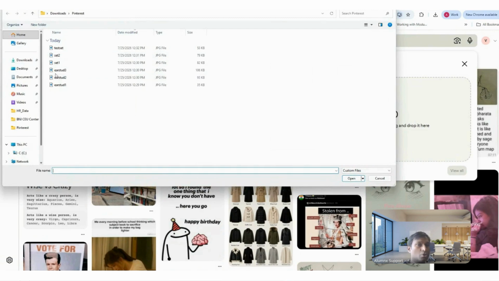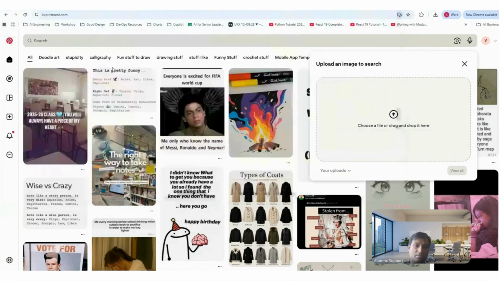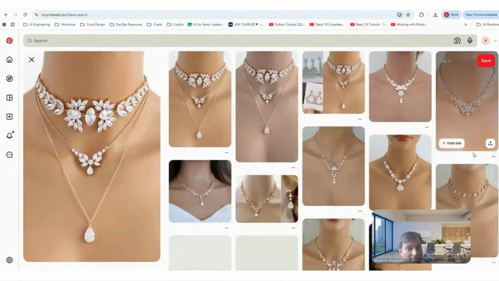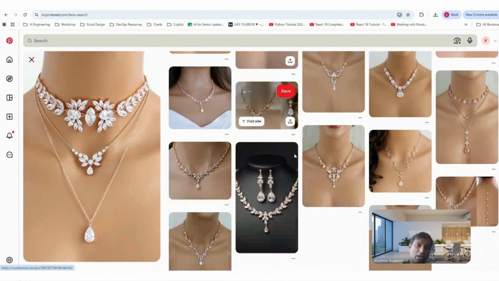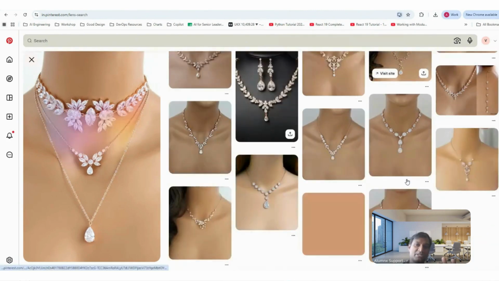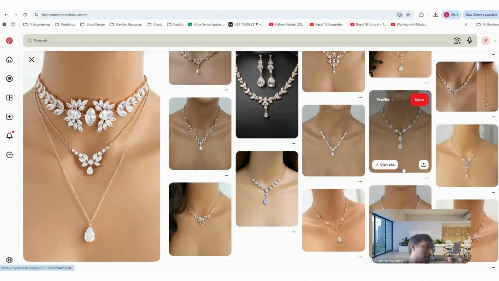Yes or no? So go to Pinterest.com, go to set one, and ask it to show similar images. Take the similar image. Okay. I uploaded a set one, right? Now these are all the similar images according to it. It's using its own algorithm, whatever it is.